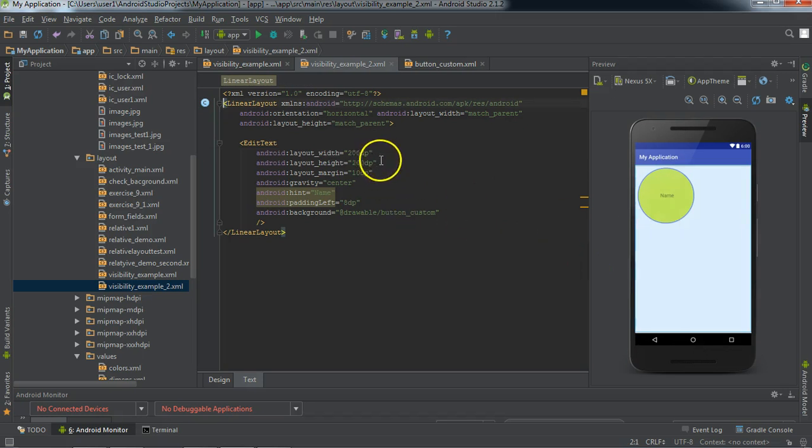So this is the reason why we have used the same layout width and height, because a circle will always have the same diameter across vertically as well as horizontally. So that is why we need to use the width and height the same.